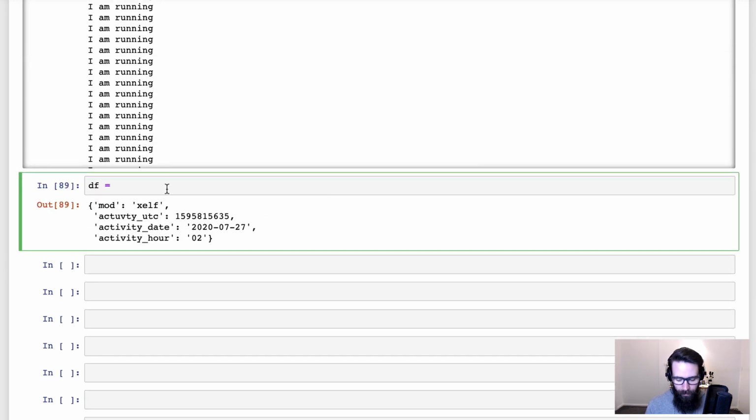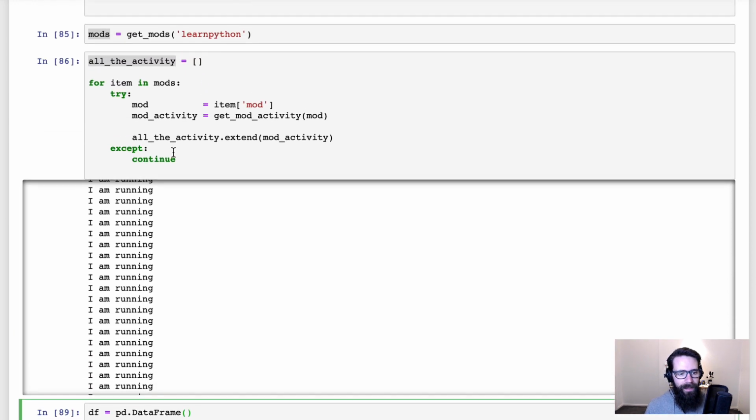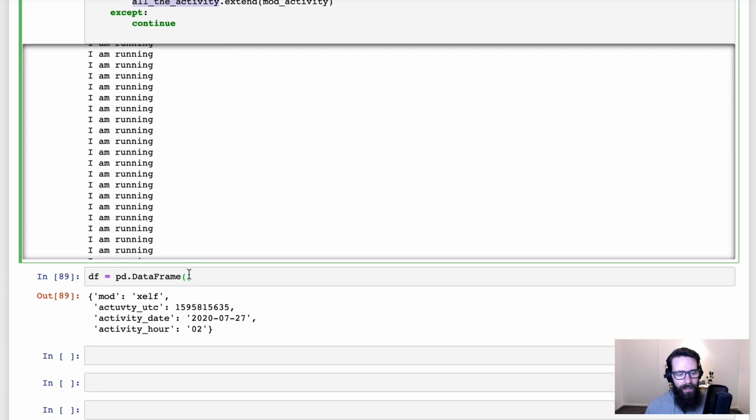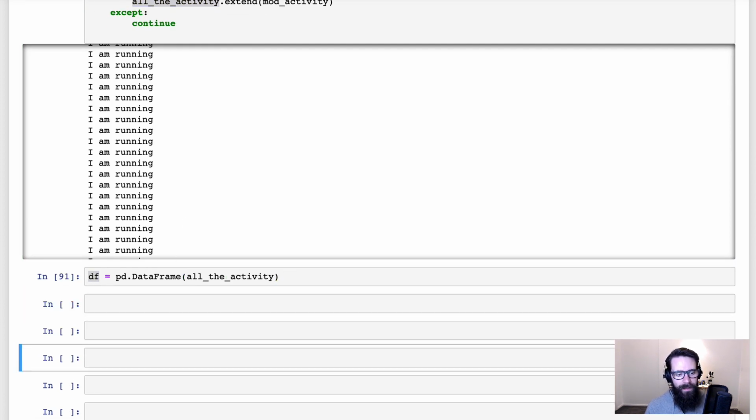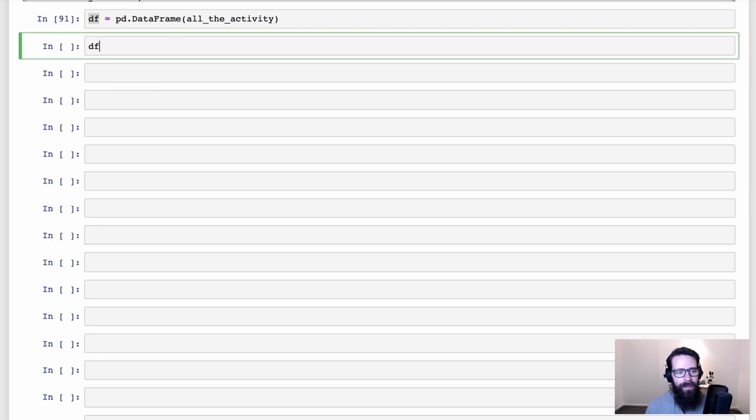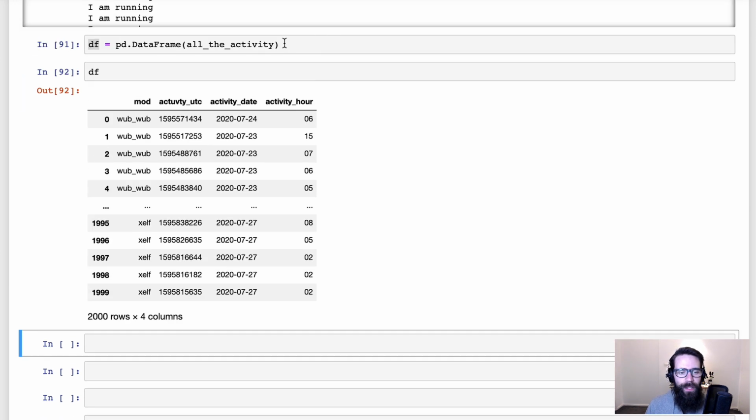Data frame is equal to pd.DataFrame, case sensitive, and what we can do is we can actually just pass in the list of dictionaries. So run that now, shift enter, and what we have available to us, let's give ourselves a bit more space here, is we now have this data frame, which you guessed it, looks very similar to an Excel spreadsheet.